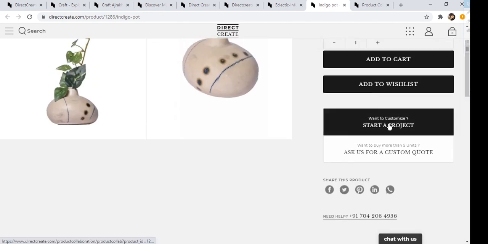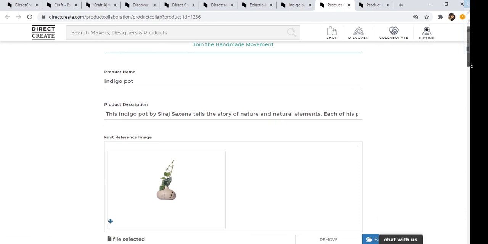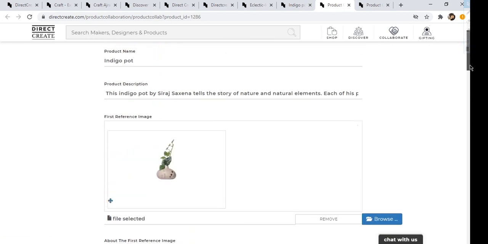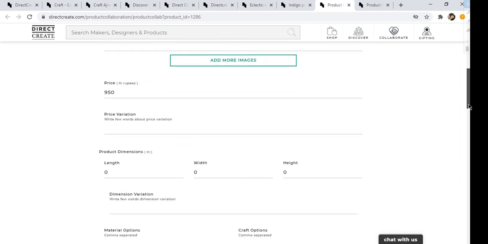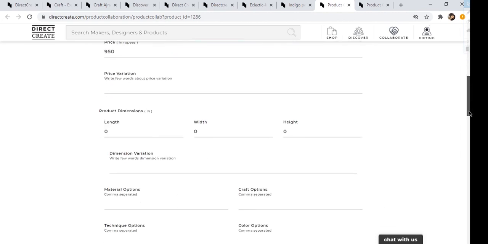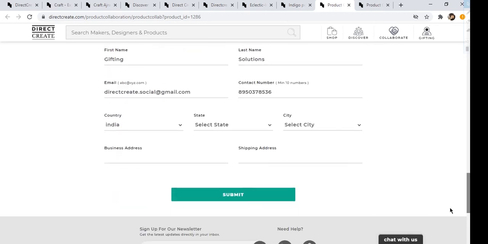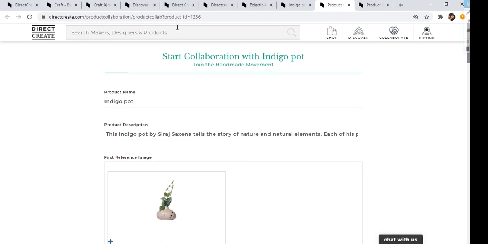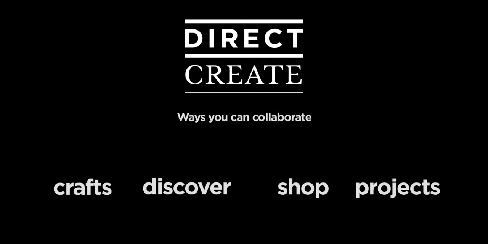Now that you have started a project with us, this is the interface that you'll be receiving, which is the same as the profile collaboration. Fill up all these details and hit the submit button. Now here you will be collaborating with DC product wise. Now let's take a look at how you can start a project with us.